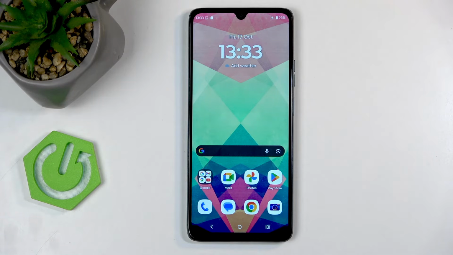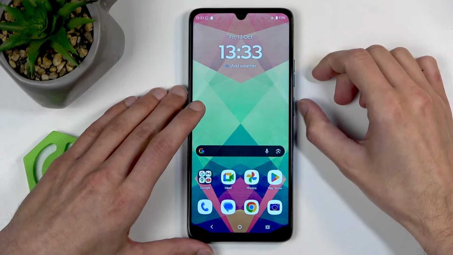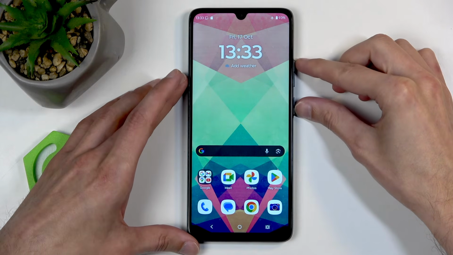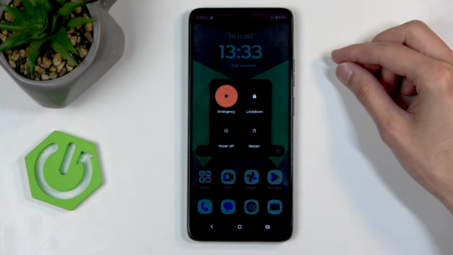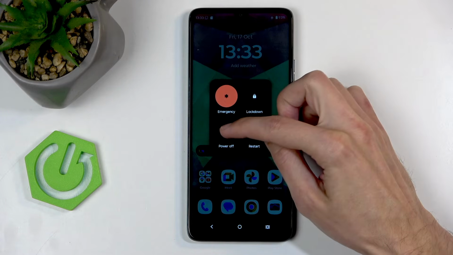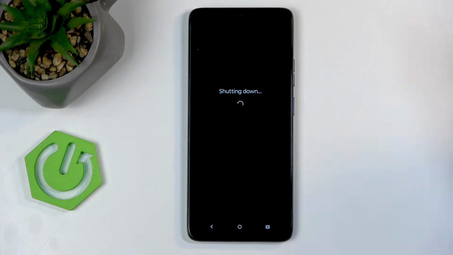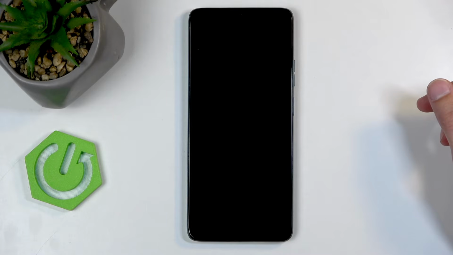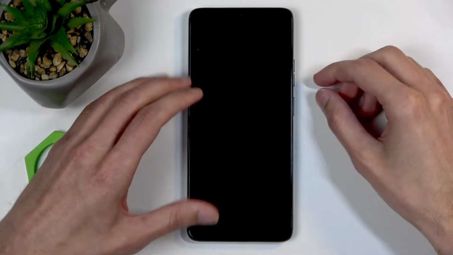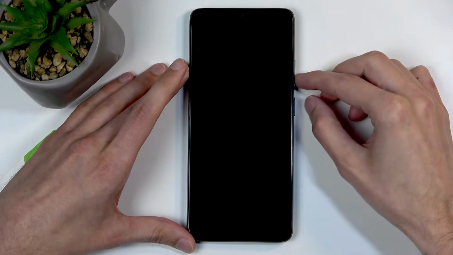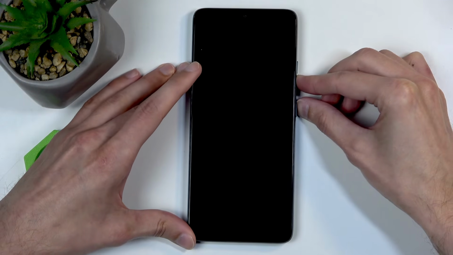So, to get started, let's hold the power button and volume up at the same time. And from the boot options, you want to select power off. Give it a moment, and you want to then hold power button and volume down at the same time.